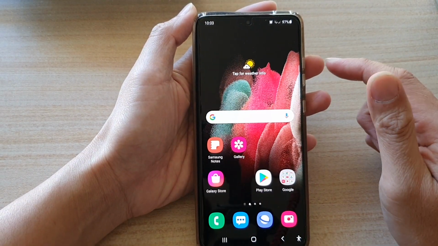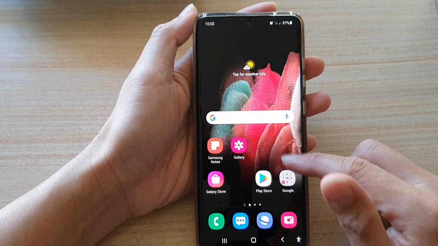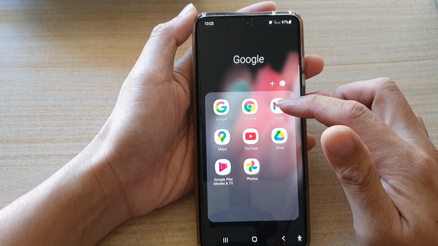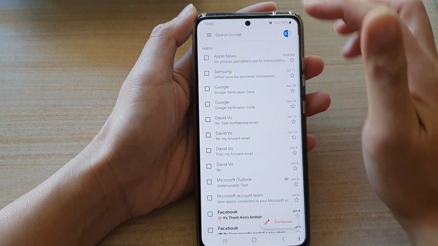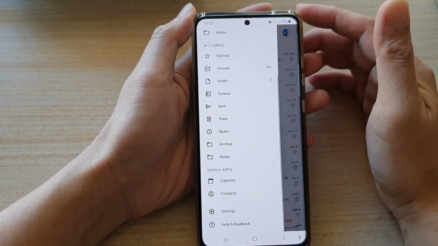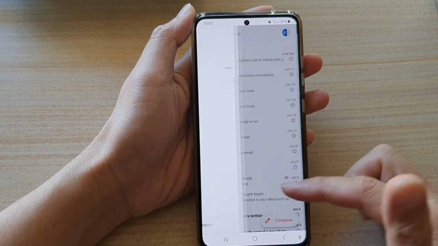Now first, let's go back to your home screen by tapping on the home key at the bottom of the screen. And in here, tap on the Google folder, or in the app screen, tap on the Google folder. Next, tap on Gmail. In the Gmail email box, tap on the menu key at the top, and from the pop-out, you want to go down and tap on Settings.